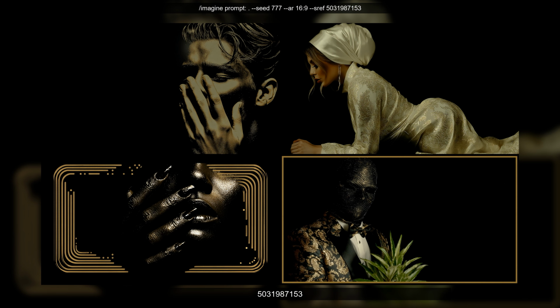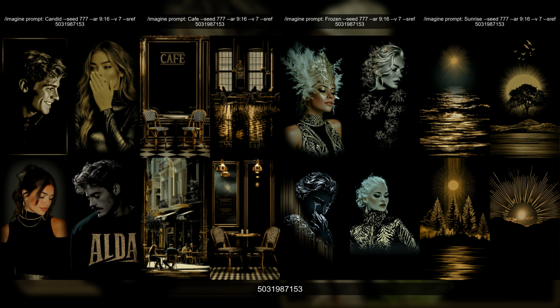A sleek black and gold Art Deco-inspired look with dramatic spotlit contrast and metallic sheen. Great for luxury branding, moody portraits, upscale interiors, and elegant packaging or poster design.